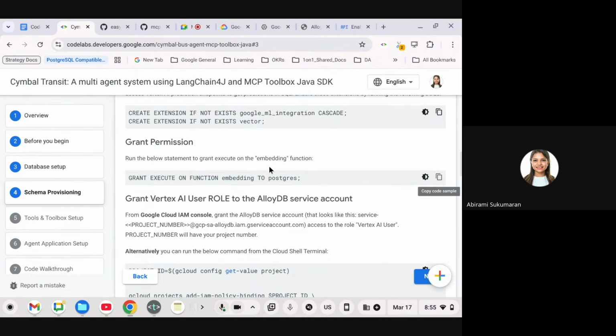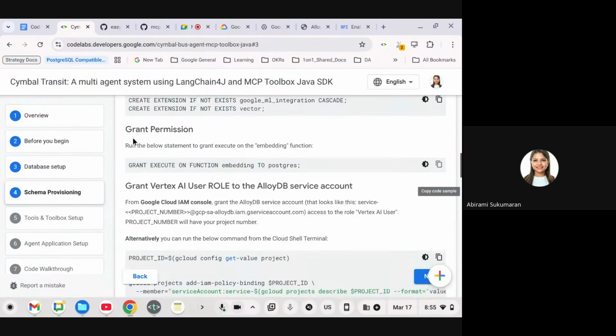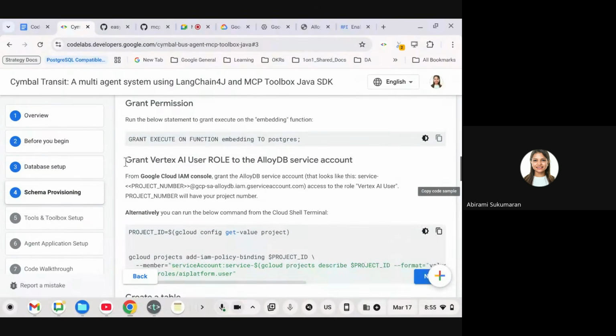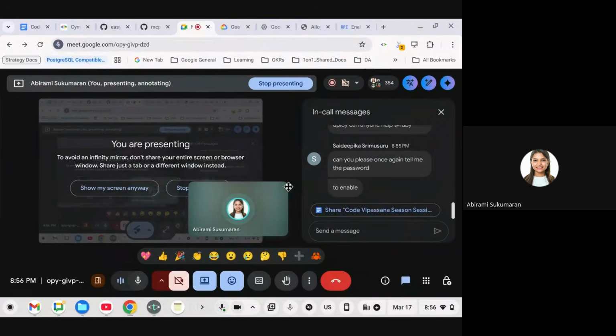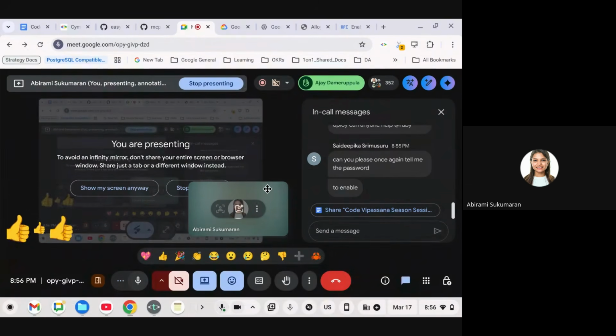So I'm going back to the code lab. We are in step 4. We completed granting permission. The next one is granting the Vertex AI user role. But before I go into that step, show of thumbs, how many of you? Great, thank you.